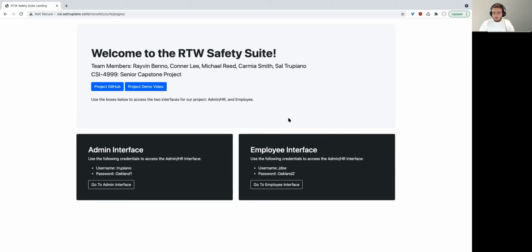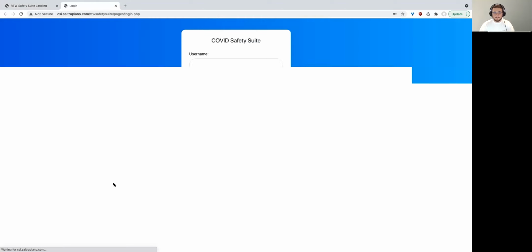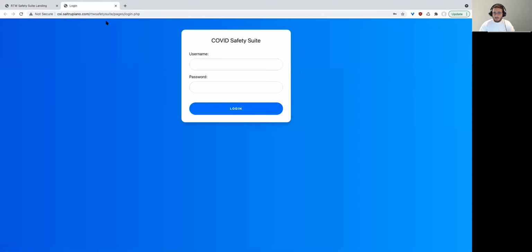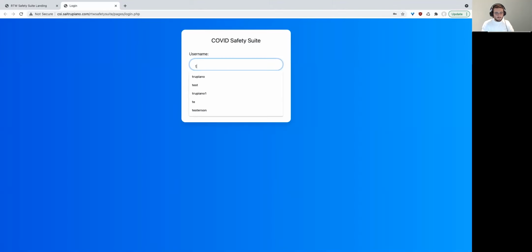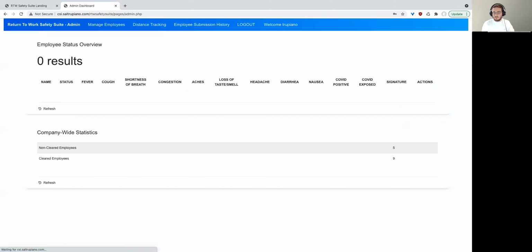So let's start with the admin interface. I'm going to go to the admin interface and enter this username and this password. That link to the admin page redirects to our login page. To log in as an administrator, we use the credentials that we have here. So I'll type Trupiano and then the password Oakland1 with a capital O.